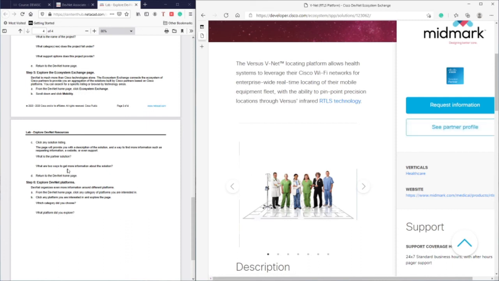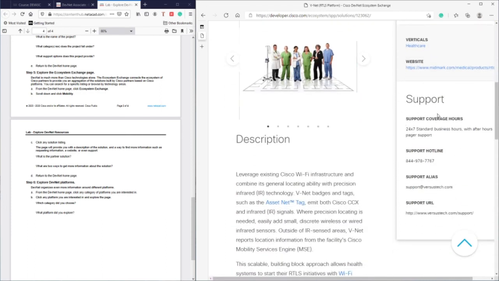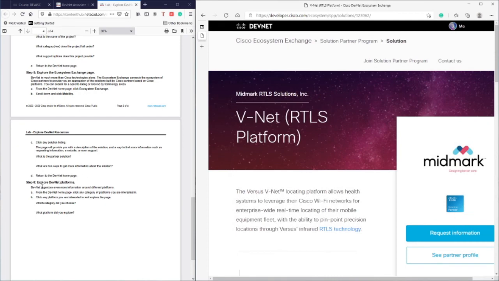What are two ways to get more information about the solution? You can request information, or here I think you can also get information about there. The website is there also, and we can also see the support here. Support coverage hours, here support hotline, here we have support alias and support URL. And here let's return back to the home page again. So this is all about the DevNet ecosystem.